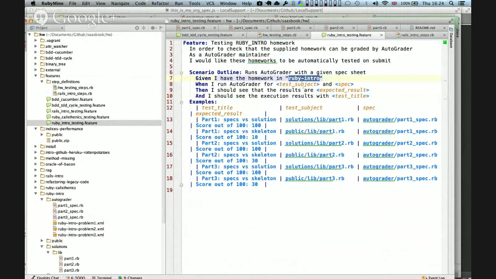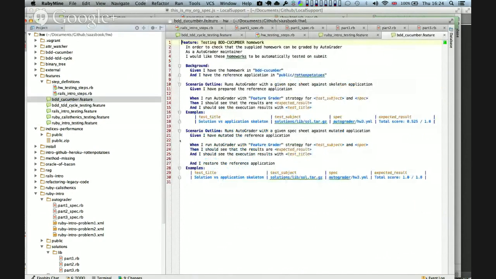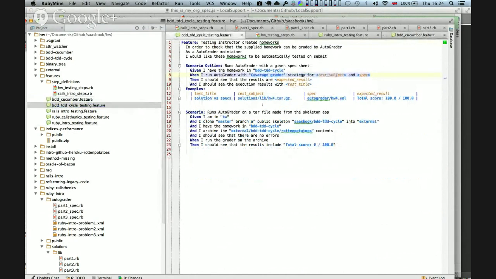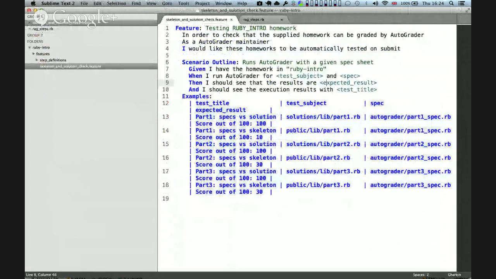So what we would need to do, I think, is check out Ruby intro from GitHub, right? Or Bitbucket. Or we've got both. Either way, the idea I'm going for here is that we have that. You'd done one of these where it was checking out, like BDD cucumber, or PDD cycle. And you'd done a clone of the master branch of public skeleton into external. Right. So that would be it.